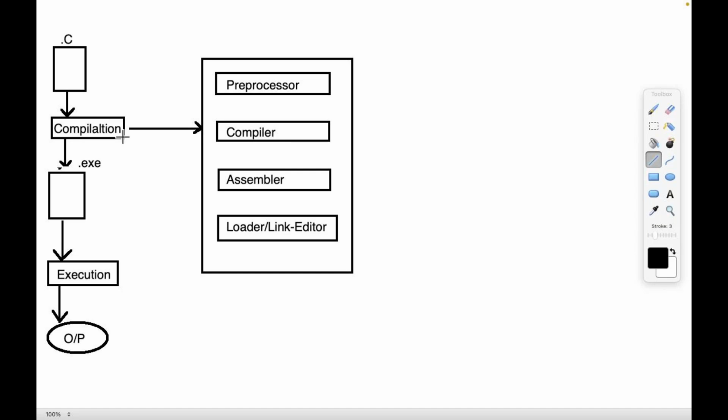So previously we thought compilation is only the compiler. No, compilation comes from four machines. What are the four machines? The preprocessor. Next one is the compiler. Next one is the assembler. Then the next one, the loader, link editor. Now I think you understand why I'm giving this structure.